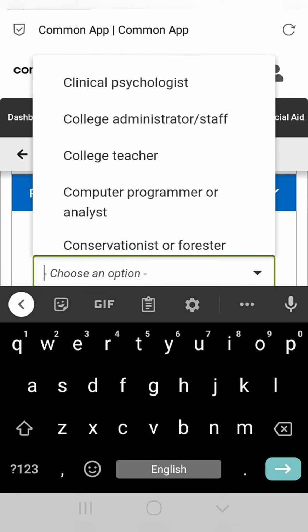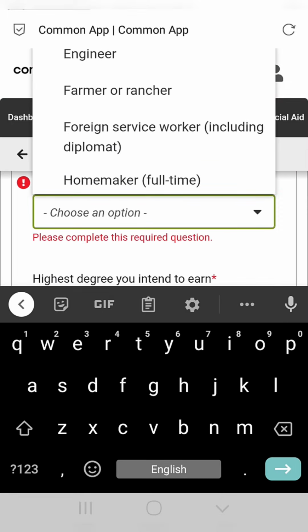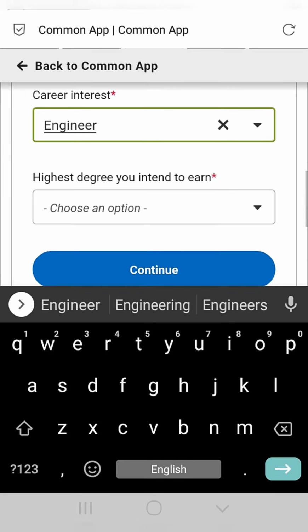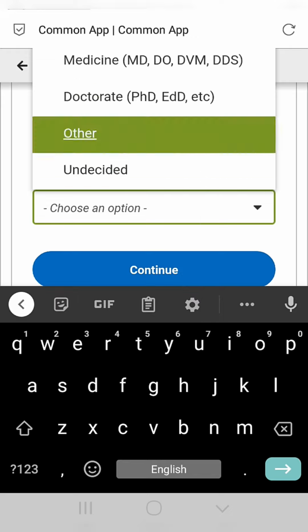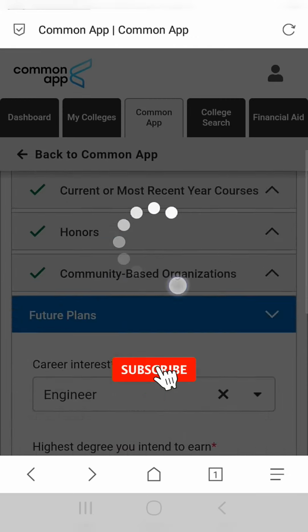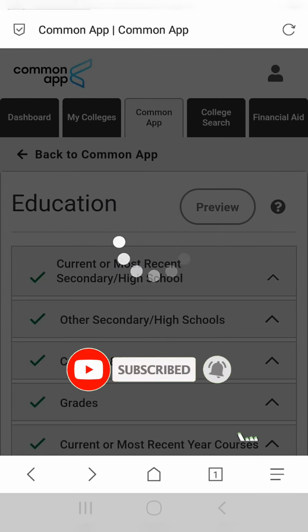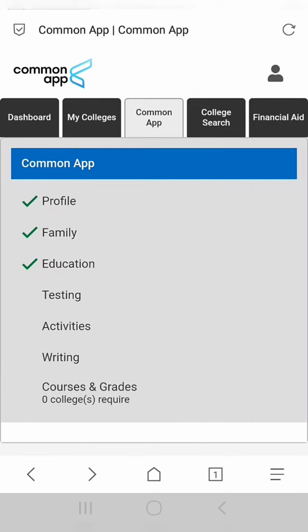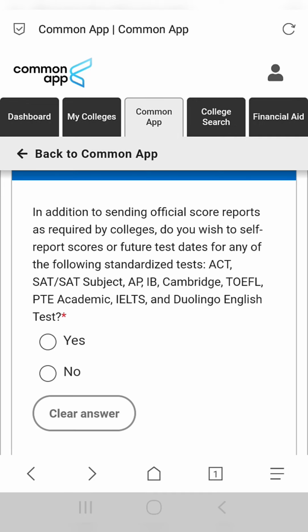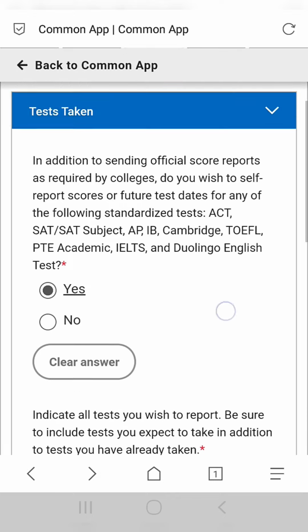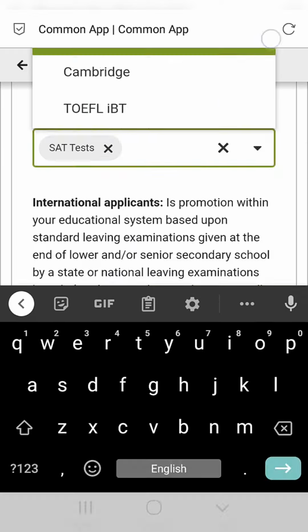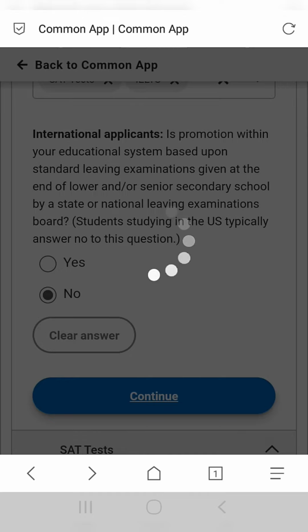Next is your future plans. Enter your future career interest and the highest level of education you wish to acquire. The next section is the testing section. Select the tests taken and fill in the required information. Otherwise select No. If you selected Yes, enter the test's results and the date taken.